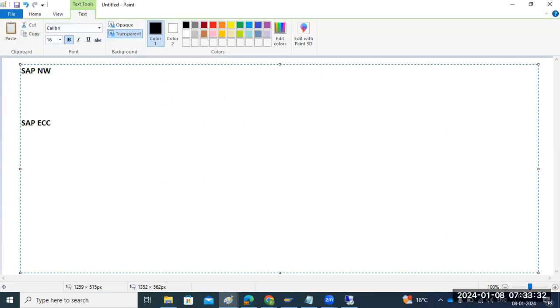SAP NetWeaver means initially they released SAP NetWeaver. I have written the shortcut here, 7.0. Then after that, NetWeaver 7.1, then 7.2, then 7.3, then 7.4, and now we have SAP NetWeaver 7.5, which is the latest available in the marketplace. So this is the one which is currently available, right?